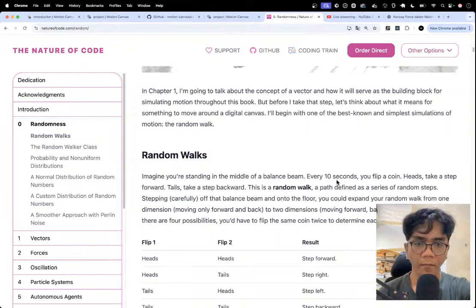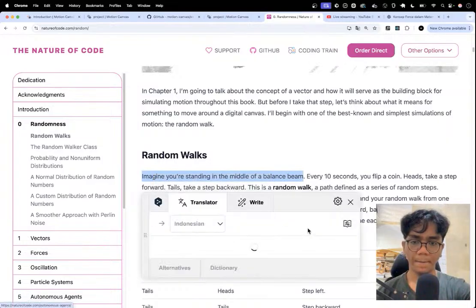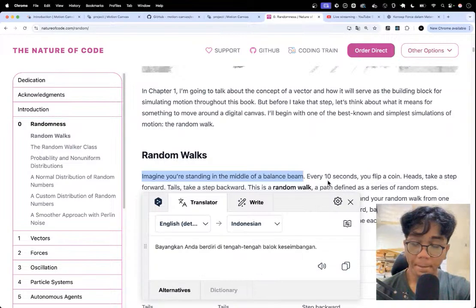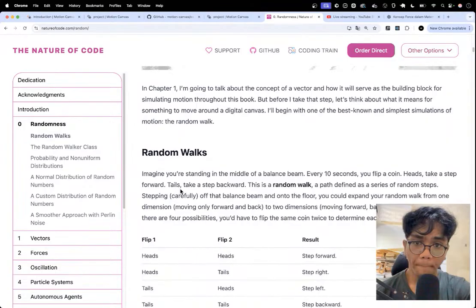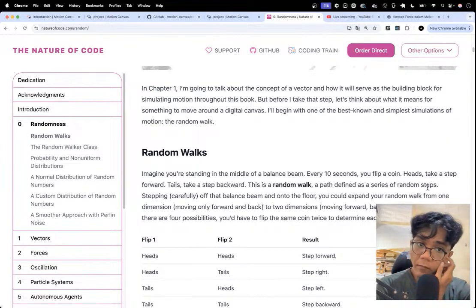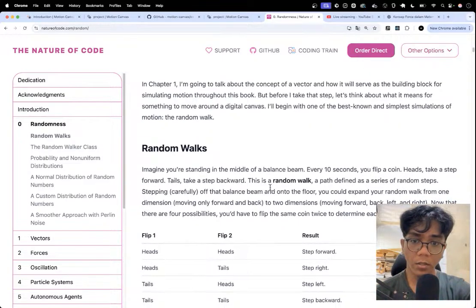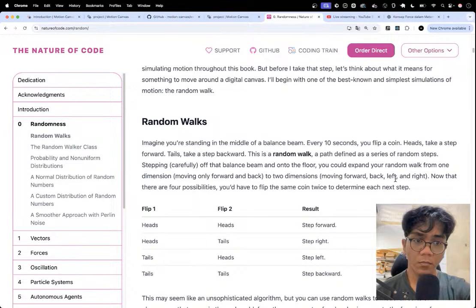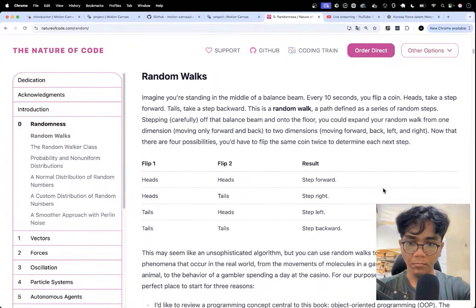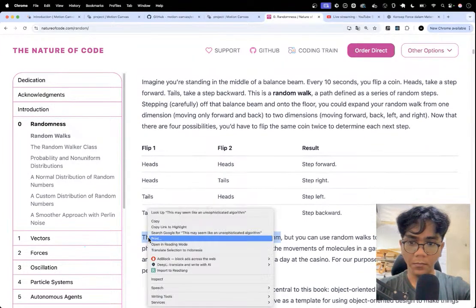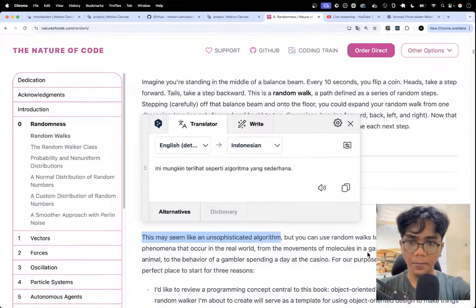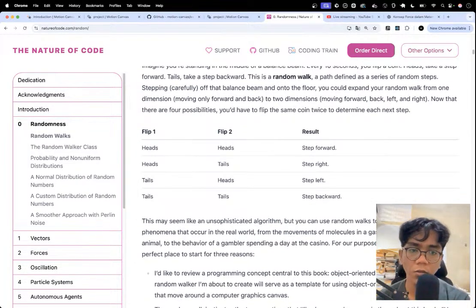Balance beam. Expand your random walk from one dimension. You can use random walks to model all sorts of phenomena that occur in the real world, such as molecules in a gas.